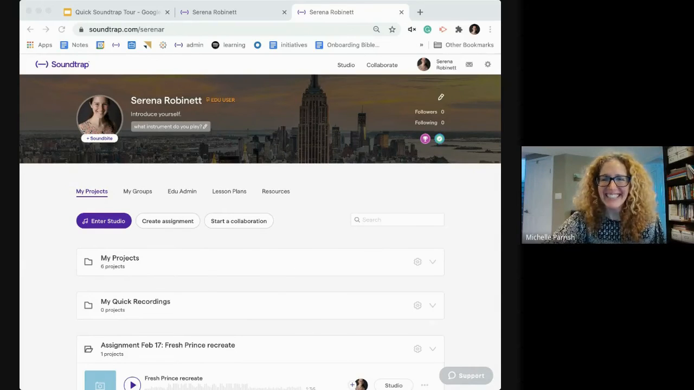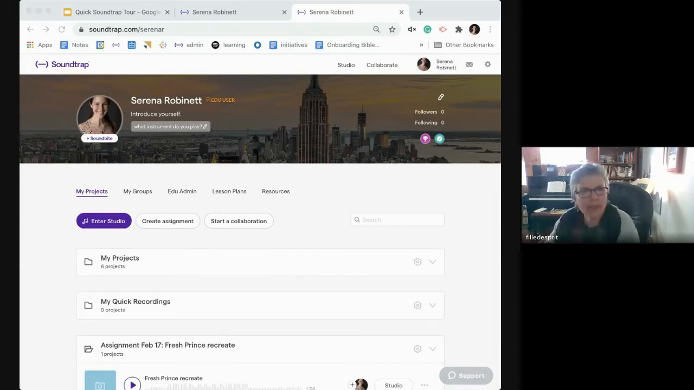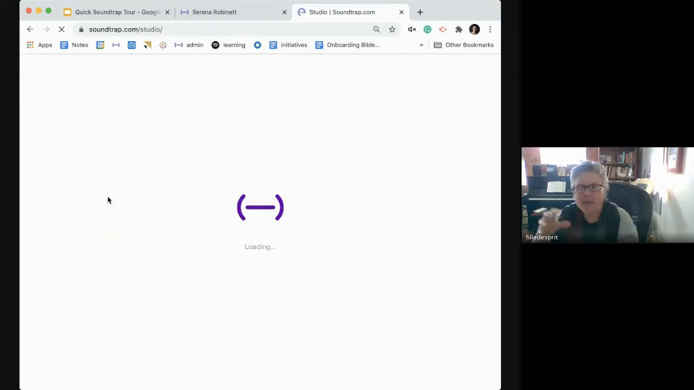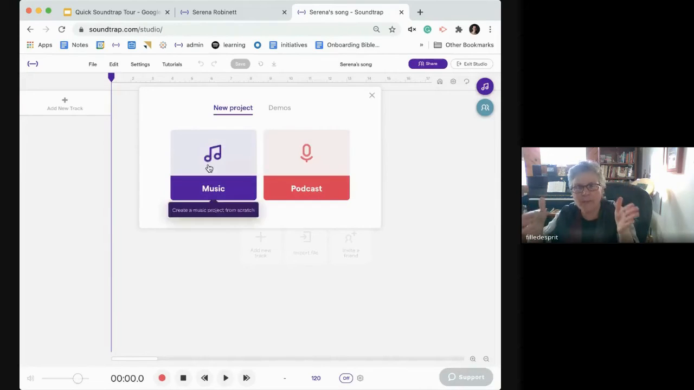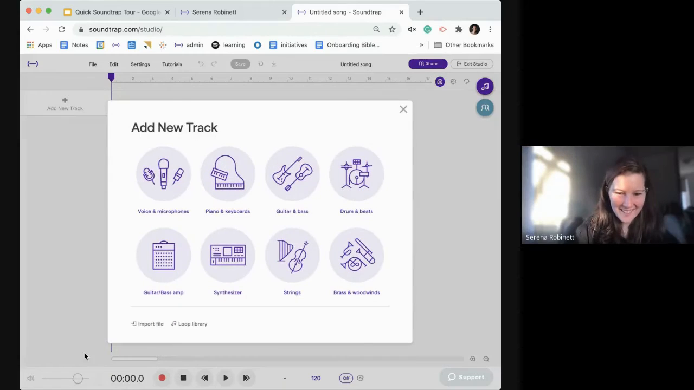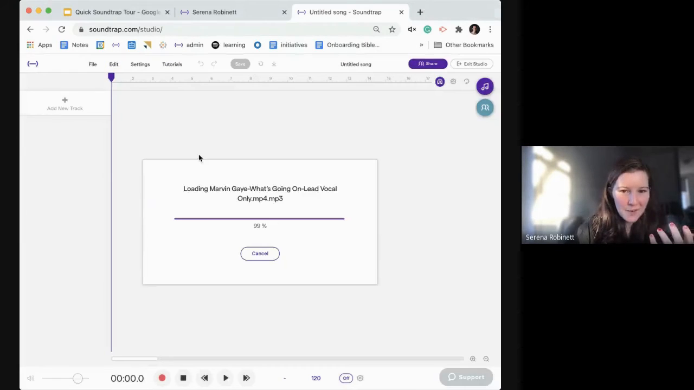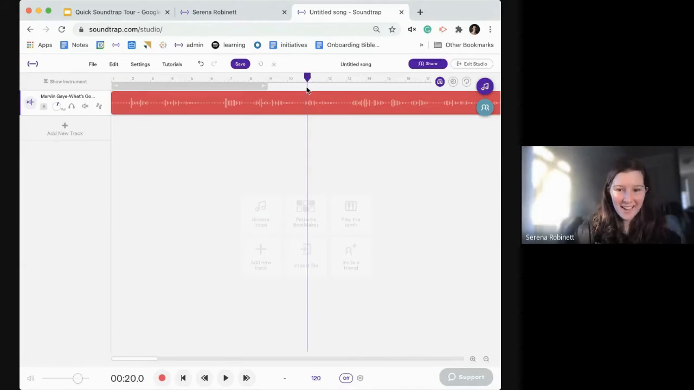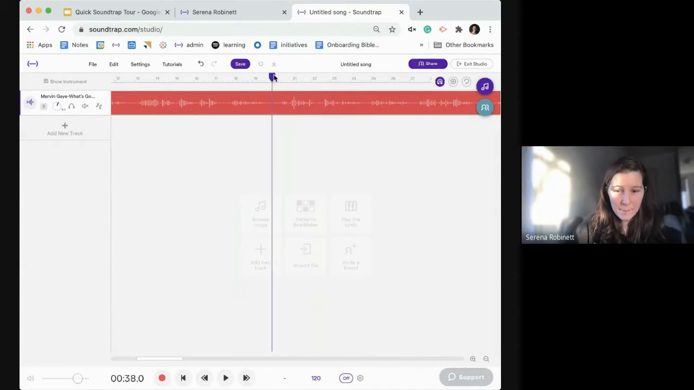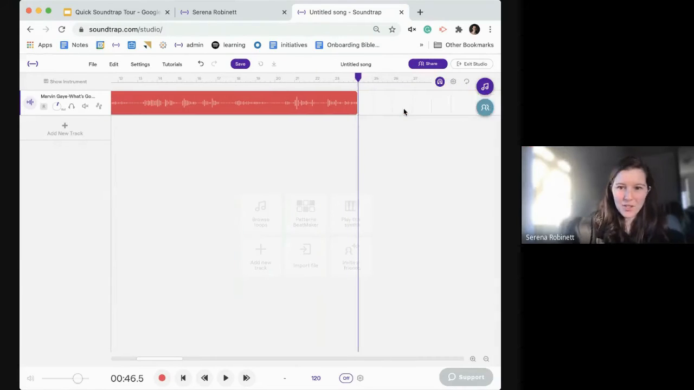If you import an MP3, it'll just automatically bring the entire song, like a 3-minute song, into one track. Yep. And then you can take the chorus if you want and clip the chorus. Exactly. So I'm going to import the file. I have this Marvin Gaye What's Going On vocals. I'll split the region. I move the playhead to where I want it to end and split the region.